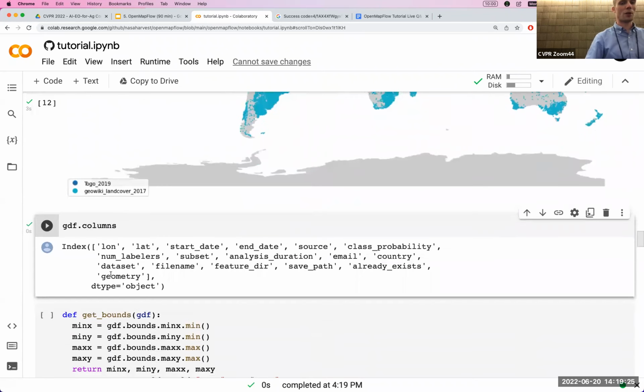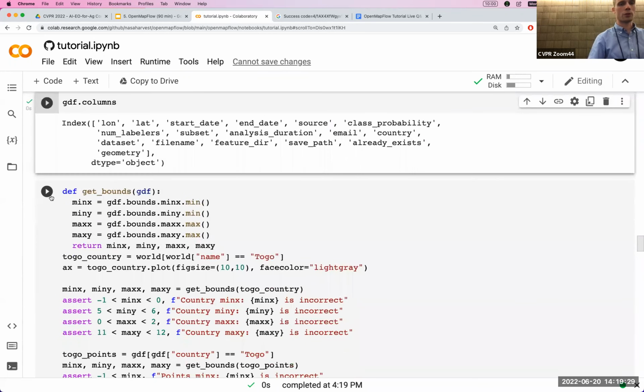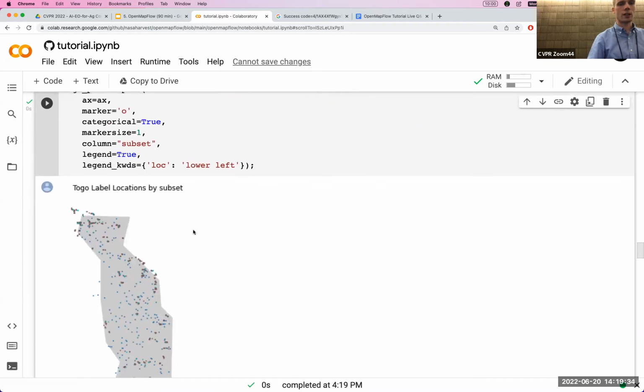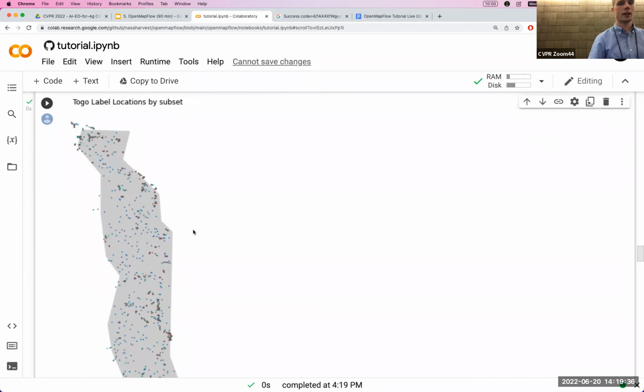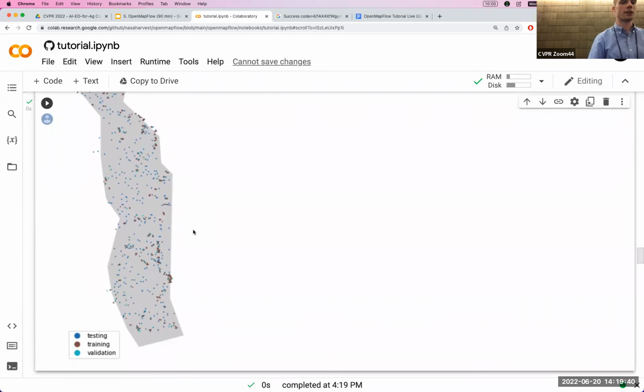Okay, we'll just quickly open up the geodata frame columns just to have them handy. And then we're going to run the next cell. This cell is going to plot Togo for us, and it's going to plot the points in Togo by subset.